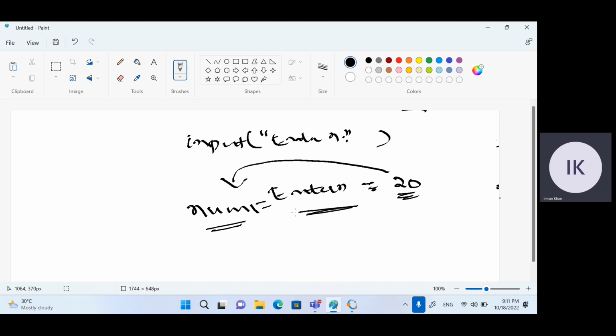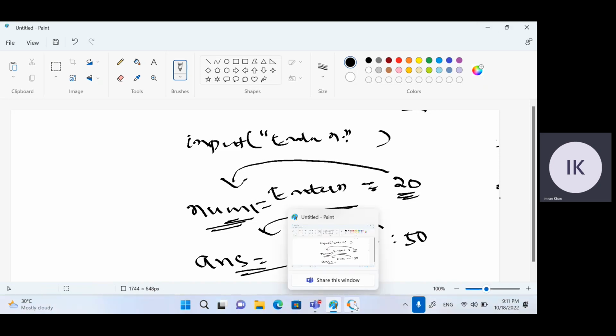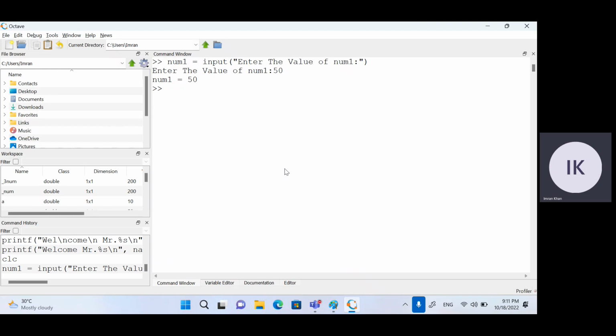Suppose you are not declaring this num1, so what will happen? Enter num1, and here you are entering, suppose, 50. By default it will go to which variable? To ans, because whether you are declaring or not, the values will always go into ans. Okay, hope it is clear. So we'll go back to here.